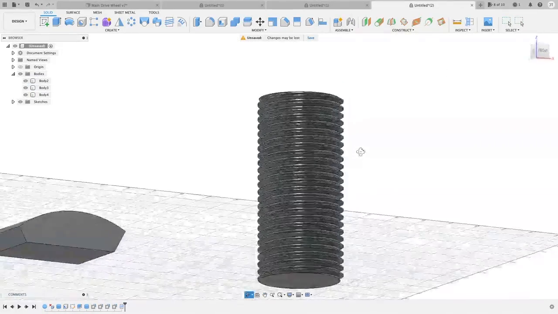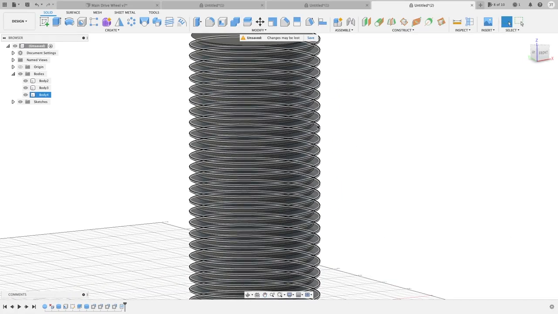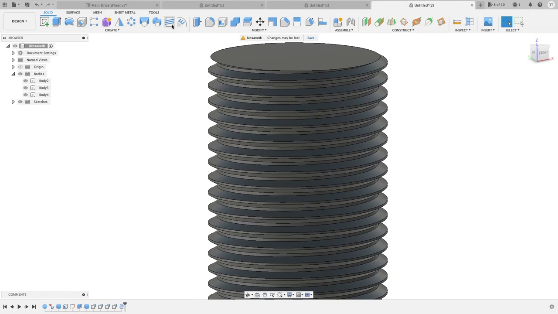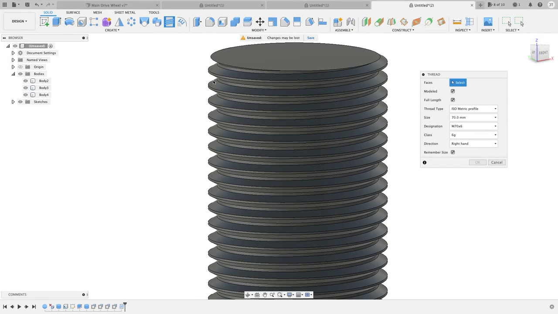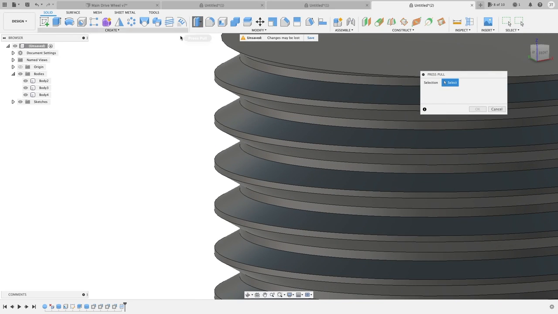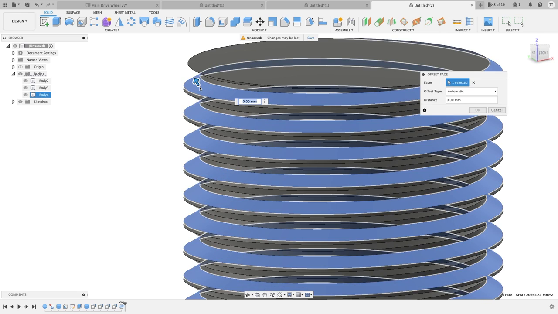So let's say that you do know about tolerancing and making things fit together. As you know, you will have to make the threads a little smaller to fit through a threaded hole. So how would you go about shrinking these once you have the threads on here? Well, you could use a press pull. What you would do is you highlight your press pull and you would select the face at which you want to shrink. So we'd highlight this one.